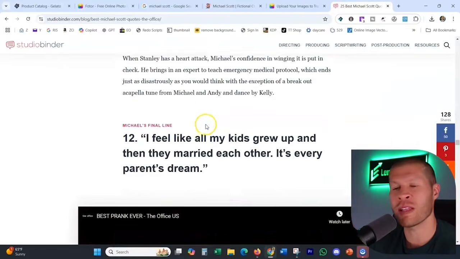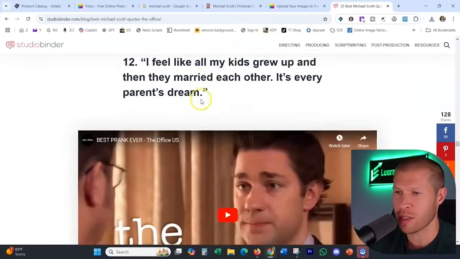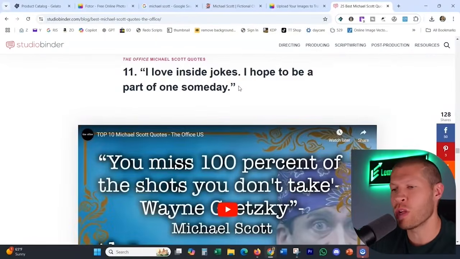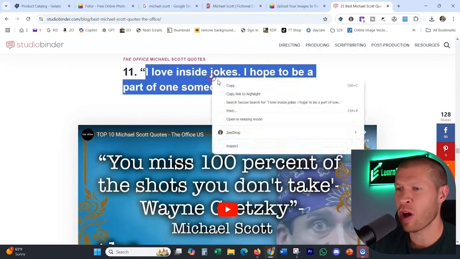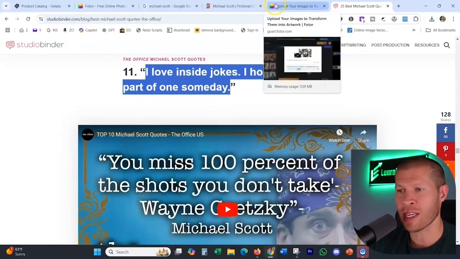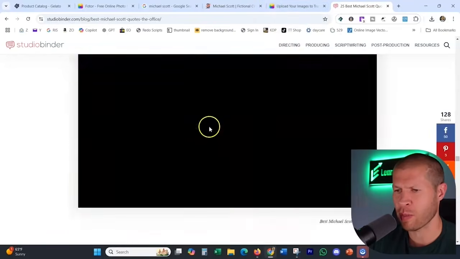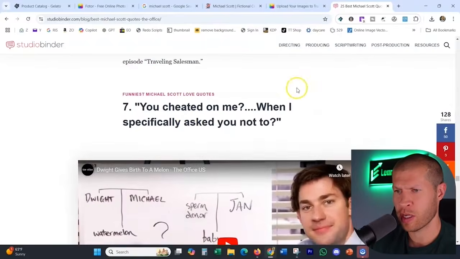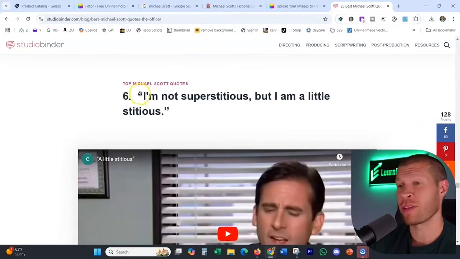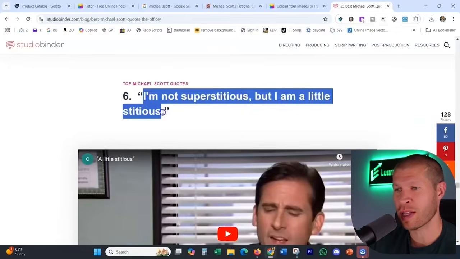And again, if you're not a fan of The Office, you've never seen it, you're not going to know these quotes, and that's fine. But pick something that you do know and are a fan of, so obviously that's something that you can create a little bit better. "I love inside jokes. I hope to be part of one someday." It's a little bit long, but you could put this on a mug very easily. So let's try to pick one that's a little shorter. "You cheated on me when I specifically asked." I put this one on and sold a bunch of this one as well. "I'm not superstitious, but I am a little stitious." So we'll use this one.